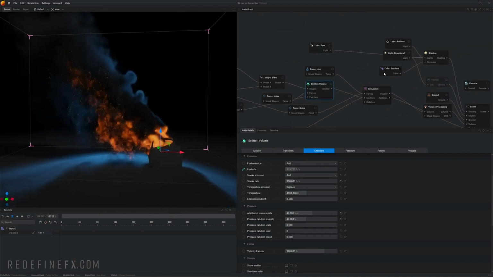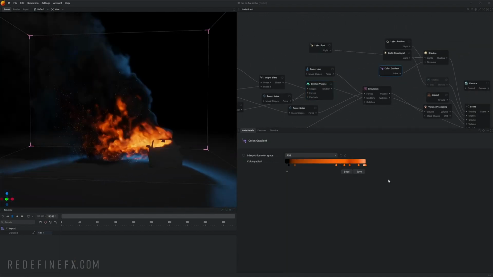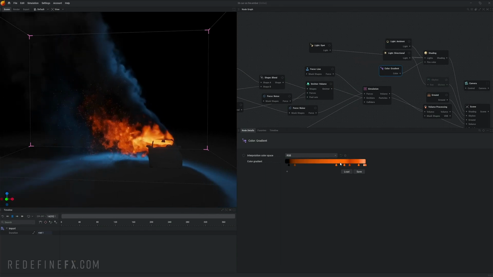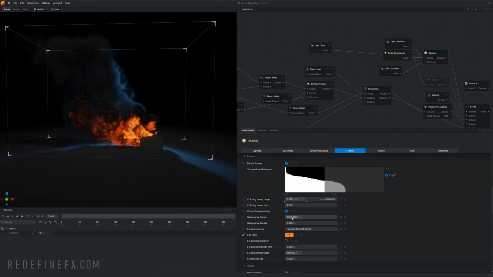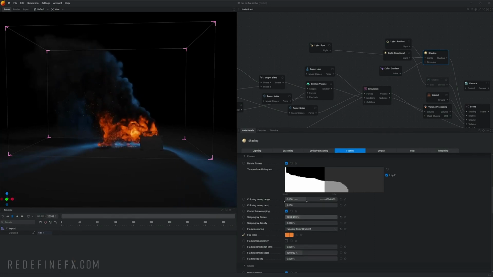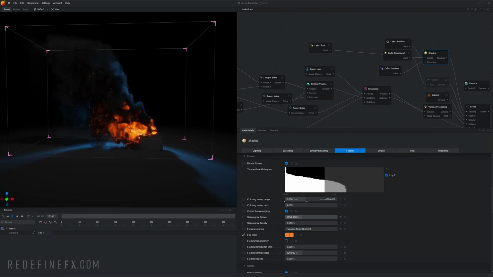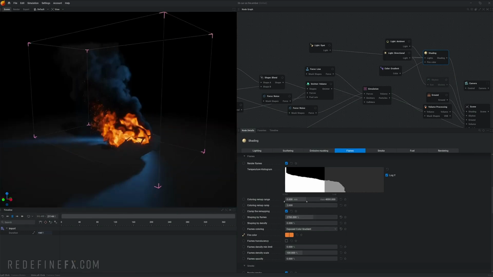And finally, we can just play with the gradient for the smoke. So I just loaded up the gradient that I used. I will include this with the course. And if you want to brighten up the fire, you can just increase the shaping by flames to introduce some more brightness to it, 2700%.